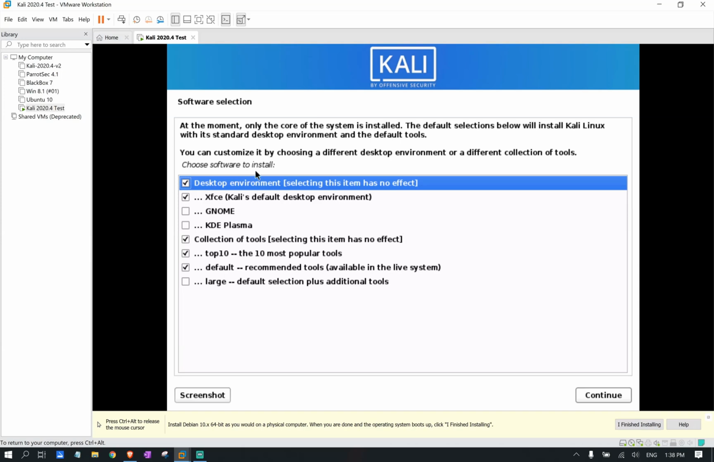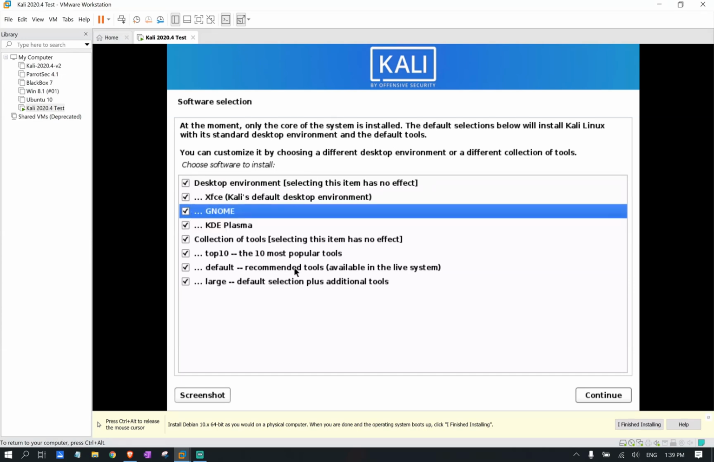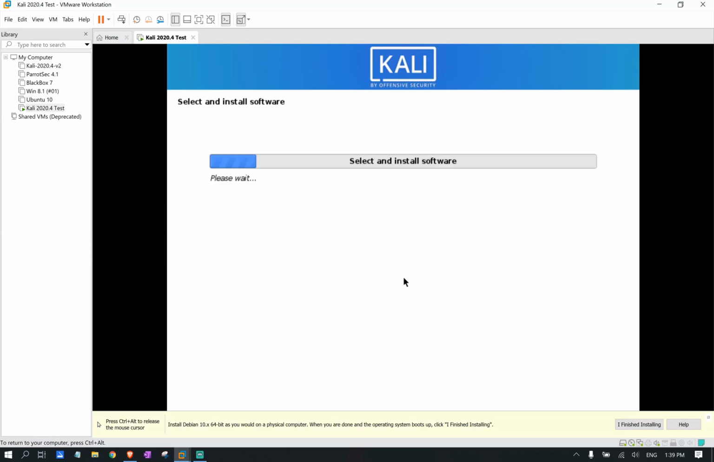Now we are here at the final phase. If you like the old platform of Kali Linux, don't change any of these. I would definitely recommend you select the large additional tools that gives you all the tools. But if you wanna get the new platform, you can select these two options as well, just for a graphical view. And then this would take another 2 to 3 minutes, and you should be good to go.